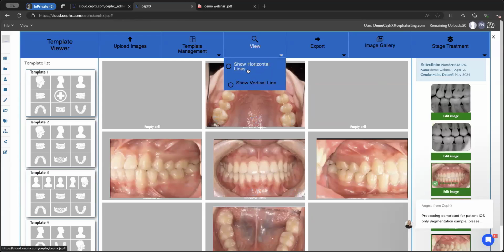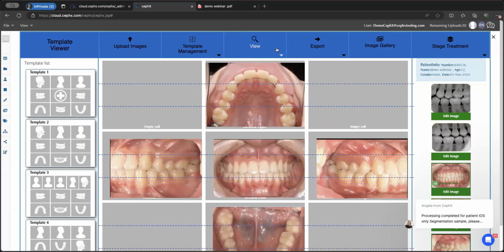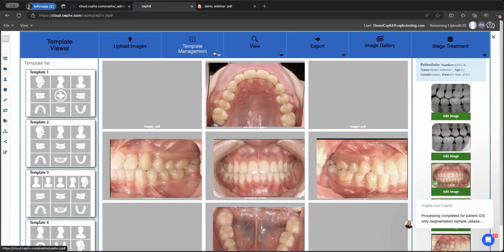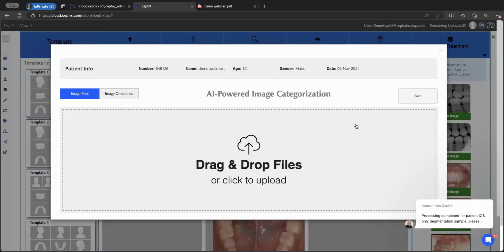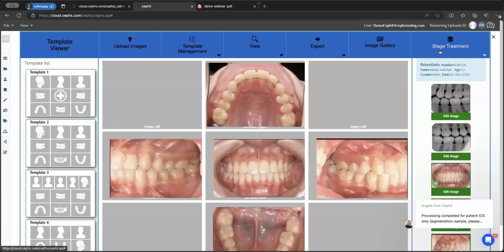There's a few other features here. You can add horizontal and vertical lines for alignment. And you can also upload images directly from here if you want to add more images. Just makes it easier and quicker. But as far as image management, that is kind of the easy way to access and control the images.